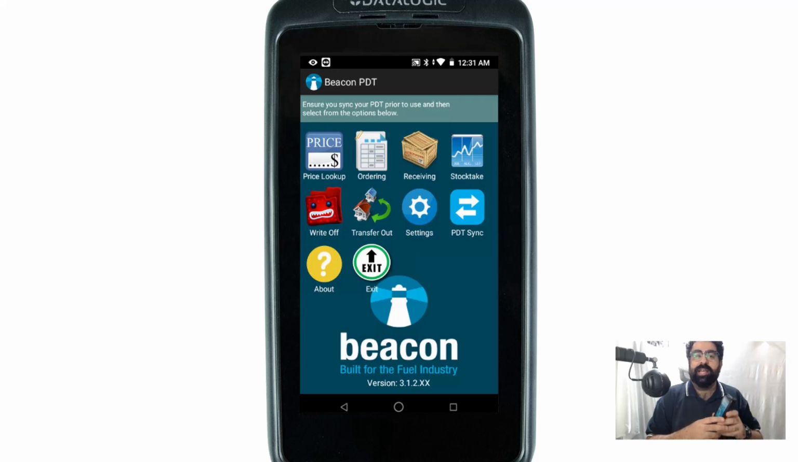Today we'll be looking at the Android PDT's transfer out function, available only for sites that are part of an MSO, multi-site operator, where you have a head office with branches all using the beacon system. Please note this won't work for standalone sites, so if your site just has a back office and a point of sale with no beacon head office, this function will not be available. This is a video in a series of videos covering the Android PDT.